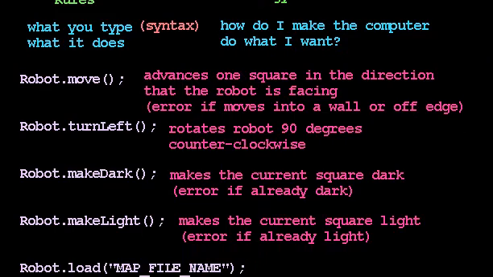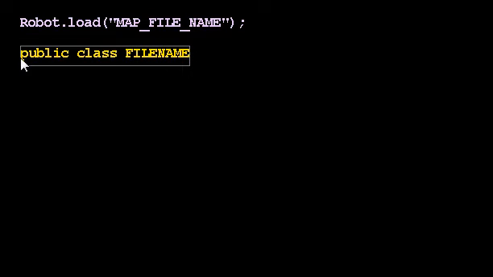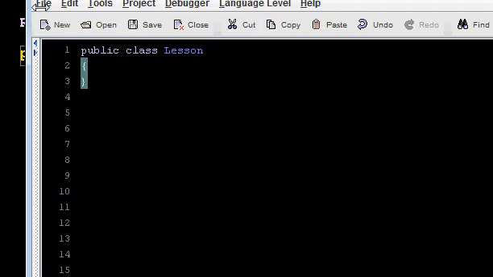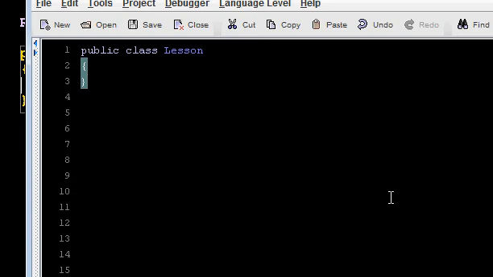So whenever I write a program, I begin by saying something like public class, and then I have my file name, which is going to begin with a capital letter, like it did here, Lesson, and then proceed with lowercase letters. So I write my file name, and then I'm going to have open and close braces, and then everything else will go inside of those braces. So open and close braces, everything else goes inside.